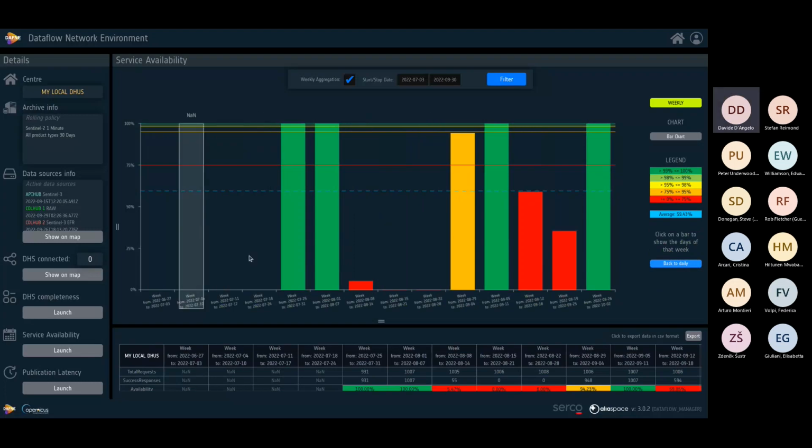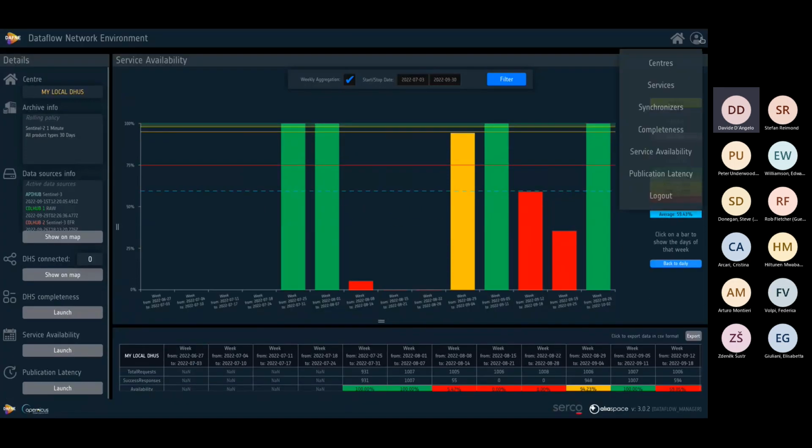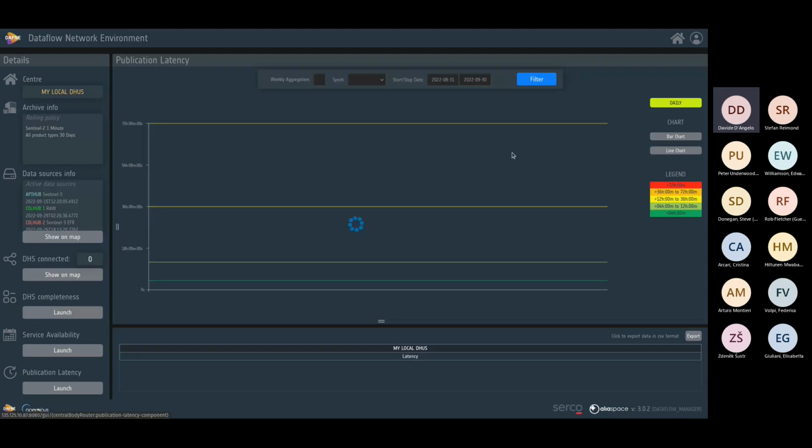When in the weekly aggregation view, the average here is the average of the whole period again, and the dashed lines follow this number. The same behavior will be found in the publication latency page.